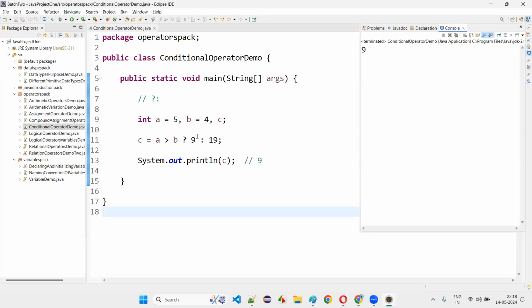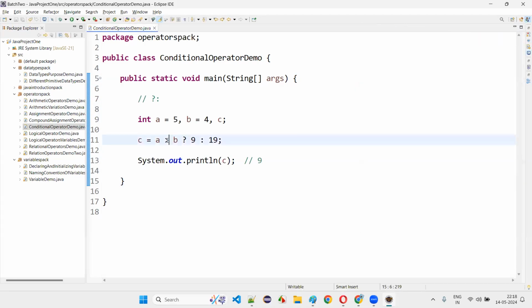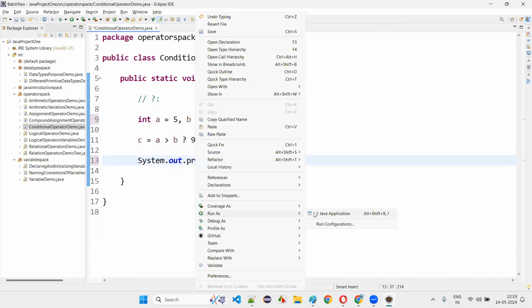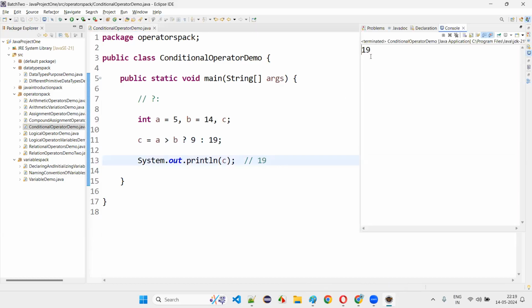Based on this condition, the value will be decided. Now, if I give 14 here, then what will happen? 5 greater than 14, true or false? False. Then you will take 9 or 19. If it is true, it will take 9. If it is false, it will take 19. So 19 will be assigned to C, and here 19 should be printed in the output.